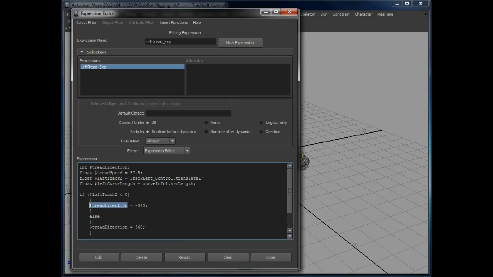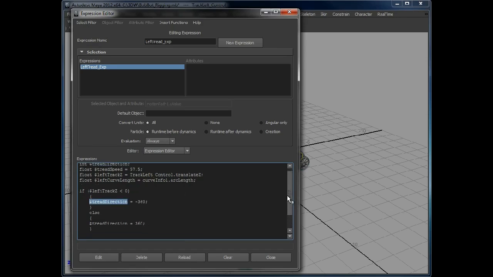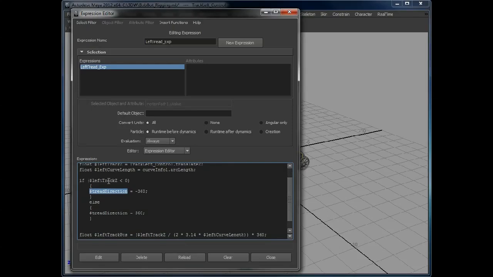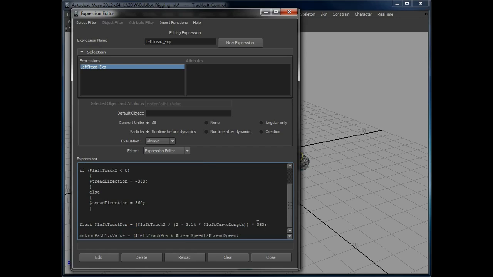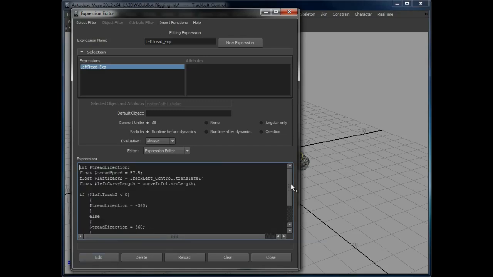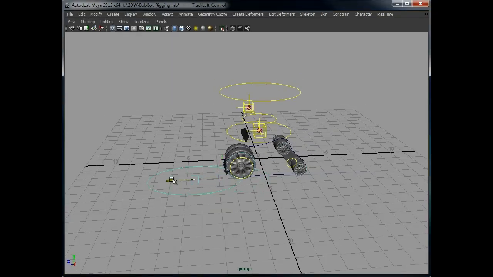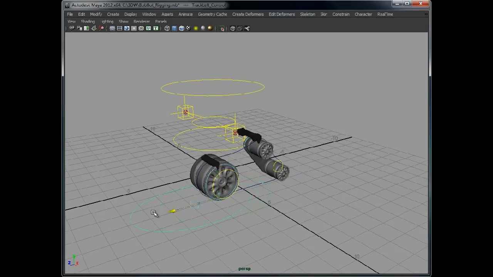So tread direction, this will check if the Z position is less than 0, so it's in a minus value, tread direction is minus 360. If it's in a positive value, tread direction is 360. We also need to remember to change this down here so that it's using that value rather than a straight number. Click edit, that should have updated. So now it still works in positive and it's working in negative, but we still have a problem.